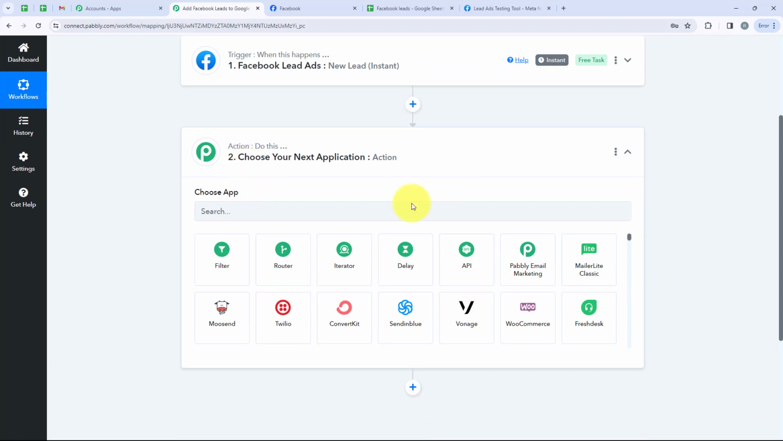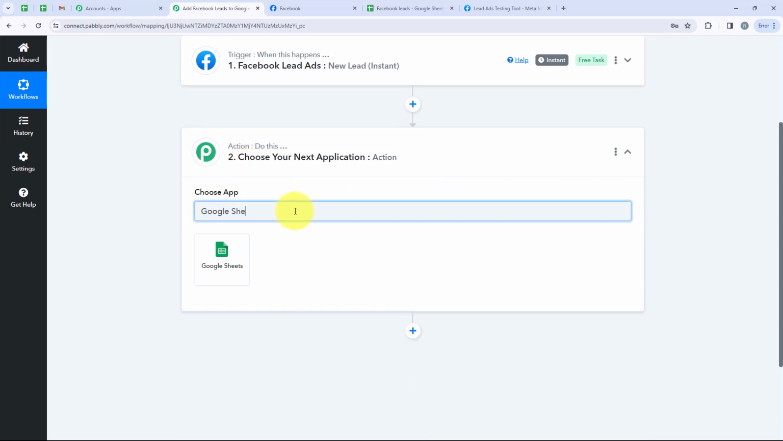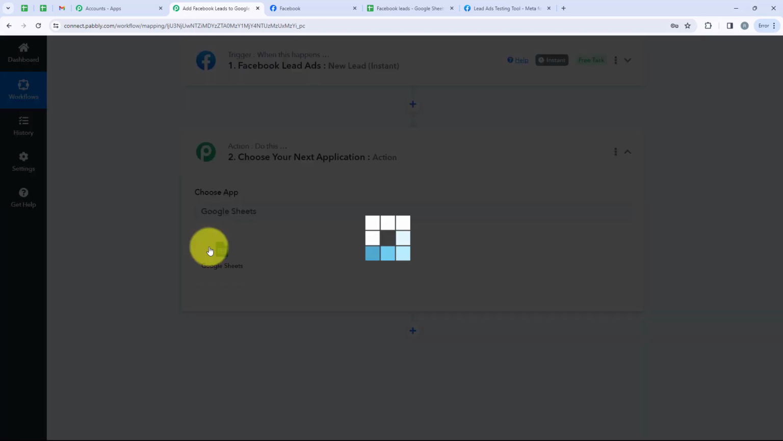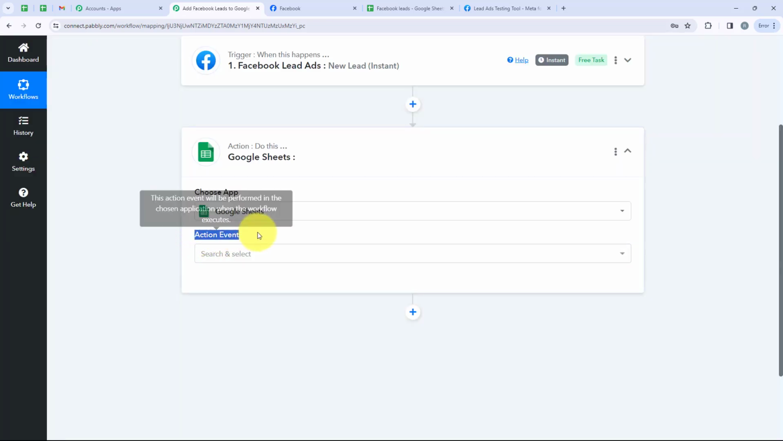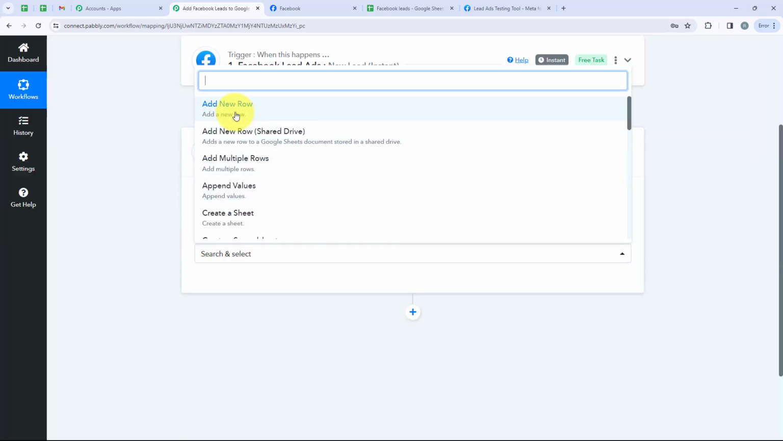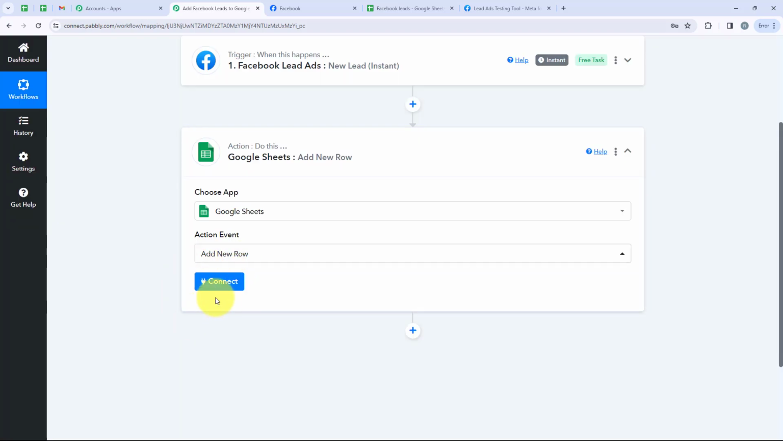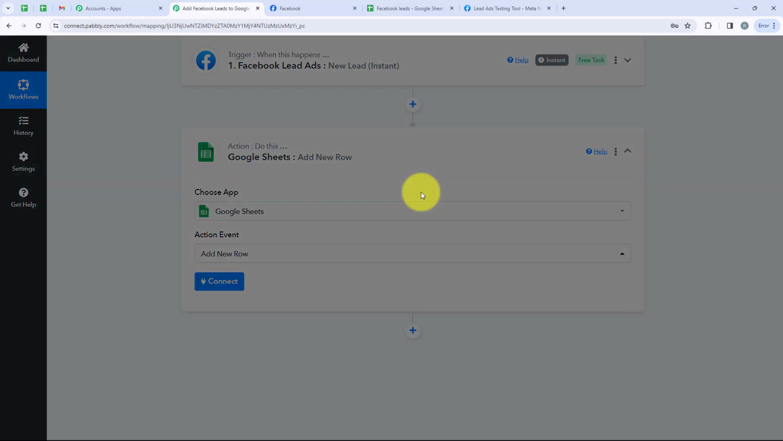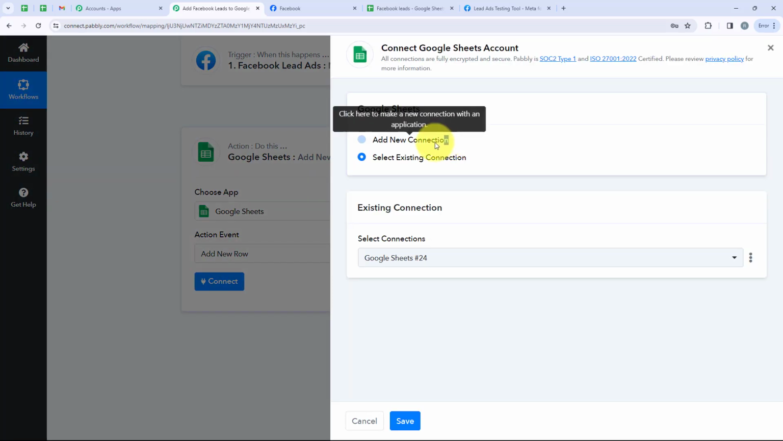For our action application, we are going to select Google Sheets because I want that as soon as a new lead is received, automatically the details of that lead should be added to my Google Sheets too. So I'll select this. And now for the action event, we are going to select Add New Row. And again, we are going to click on Connect. And you can see that again it is asking me to add a new connection or select the existing connection.